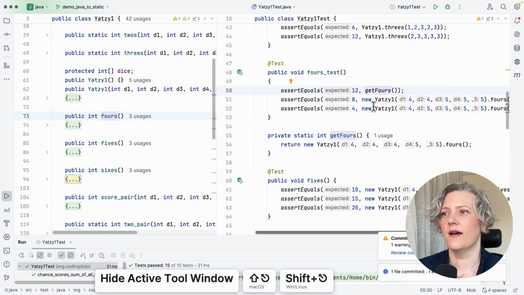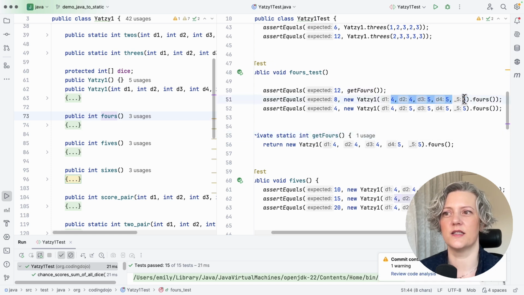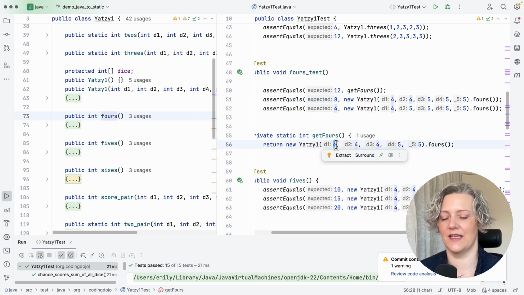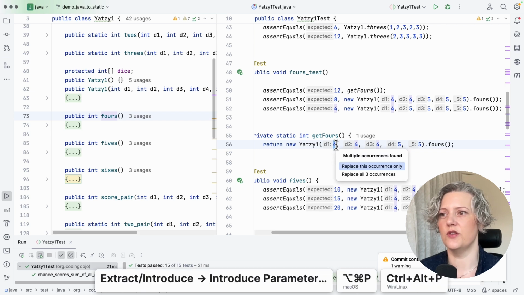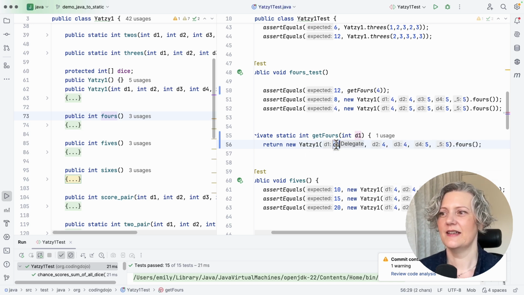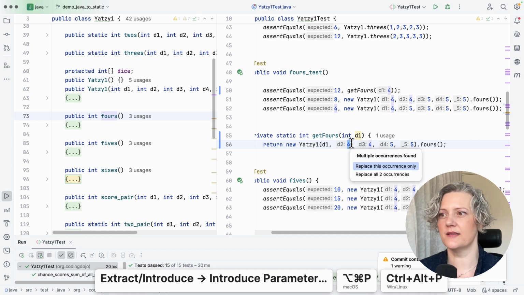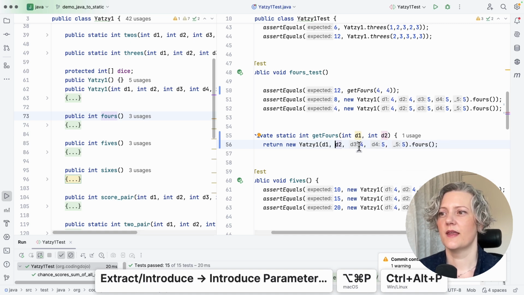Now, from here, I actually want all of the other usages to also call this function, but I can't quite do that yet because they are passing a different set of arguments to the constructor, and this doesn't take any arguments yet, so I need to give it some parameters. So I'm going to use the introduce parameter refactoring, and it's noticing that I'm using the number 4 in lots of places, and that's why it's offering to replace multiple occurrences, but I don't need that right now. I just want to do this one. That's a D1. So I've got a new parameter here. I'm going to do the others as well. Replace this one and this one.